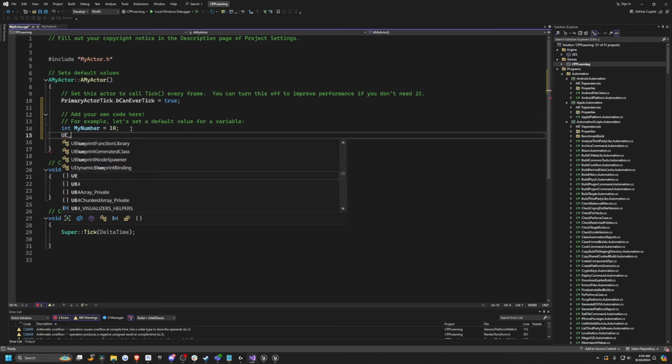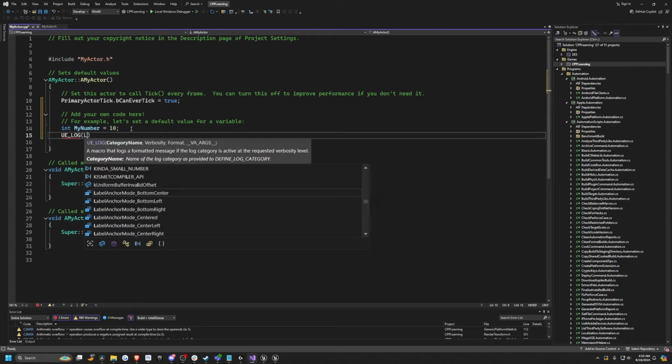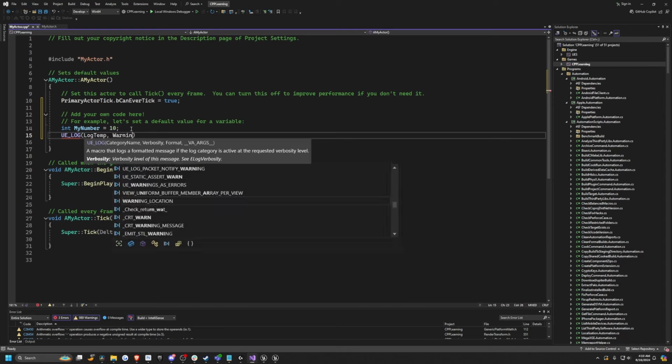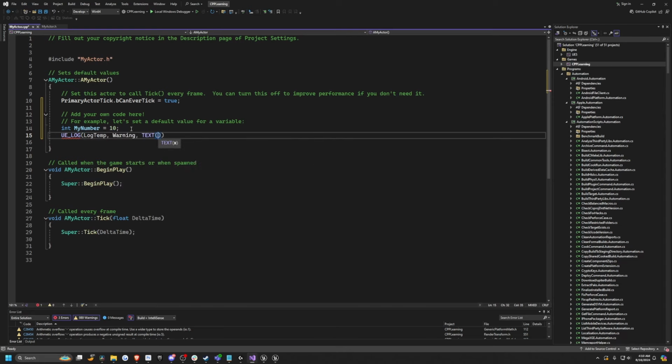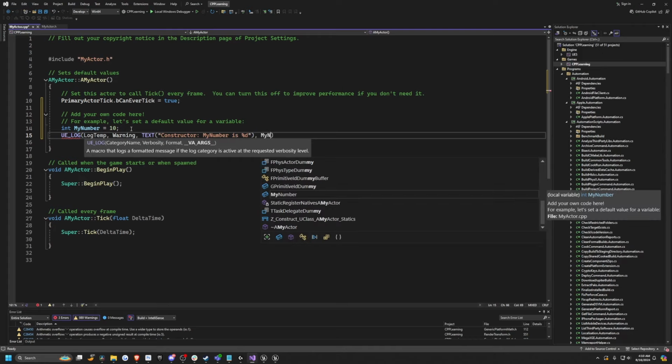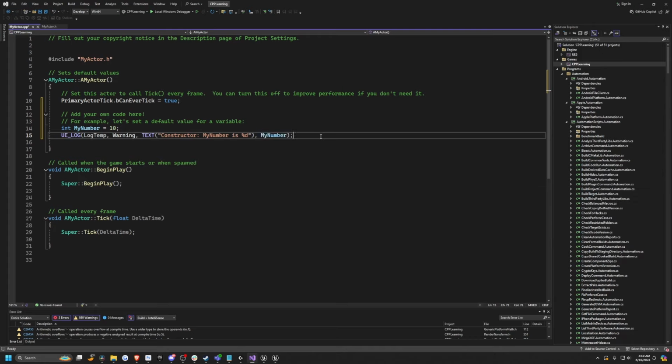And now let's do a UE_log, and we're going to call a log temp, and a warning, and the text will be constructor my number is, and then we're going to write %d. And then after the first parenthesis that shows up, I'm going to write comma and write the variable my number. Don't forget your semicolon at the end or else you will get issues. And I'll hit save. So the UE log is a simple way to print messages to the output log.